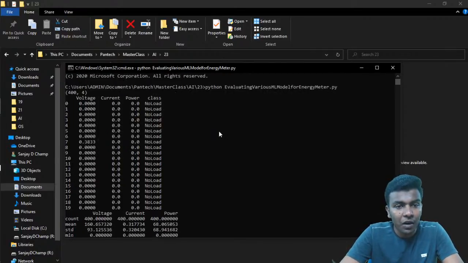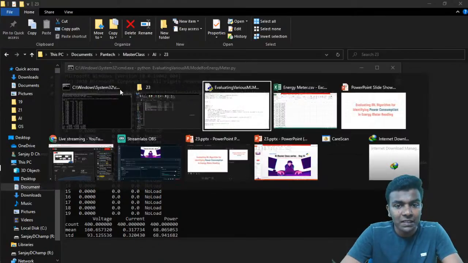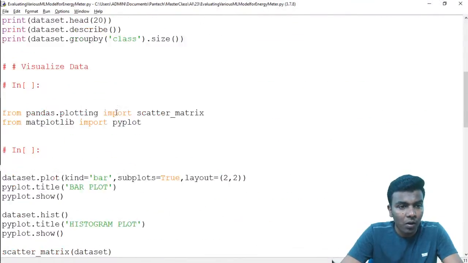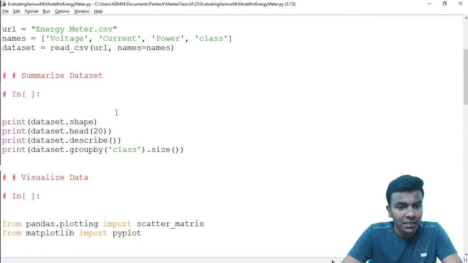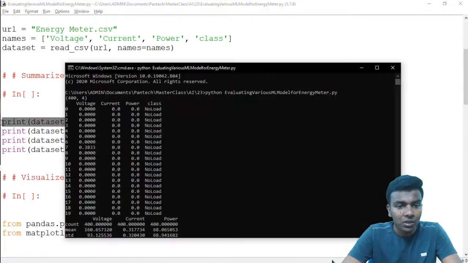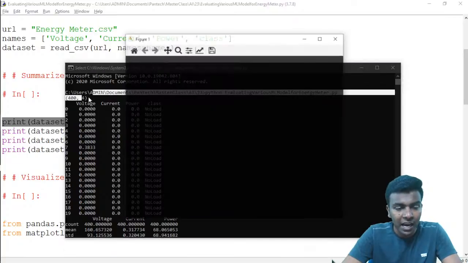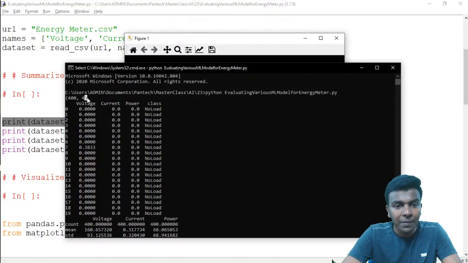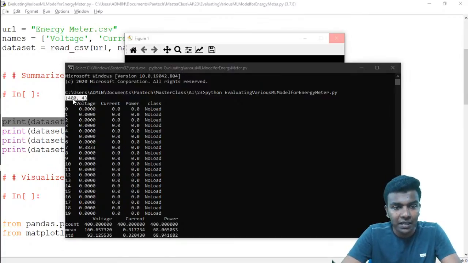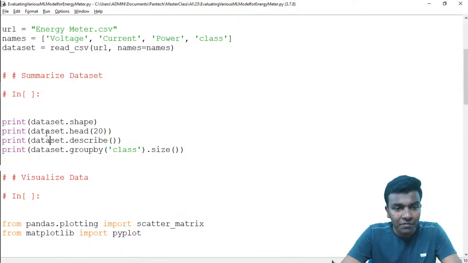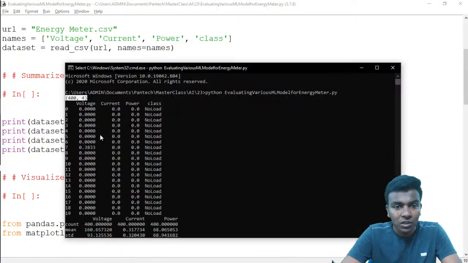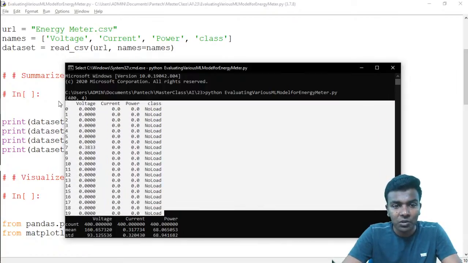Okay, so first of all, if you are seeing here, what's the first thing which we did in the source code? In the source code, the first thing which we did is dataset.shape, right? So if you are seeing in the output, dataset shape is 400 comma 4, which means 400 rows and 4 columns are here. That is the thing which is represented here. And then the second thing we did, dataset.head, right? So dataset.head of 20. So the first 20 data which is printed here: voltage, current, power and then class.